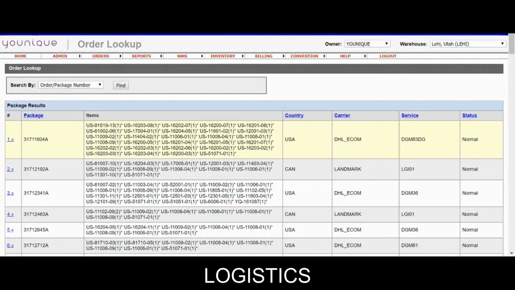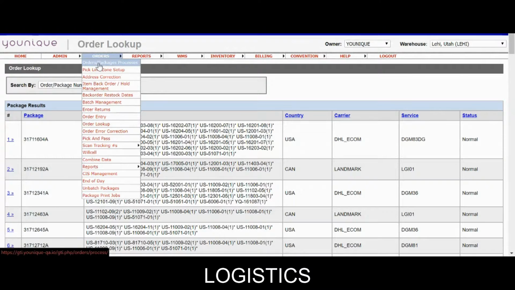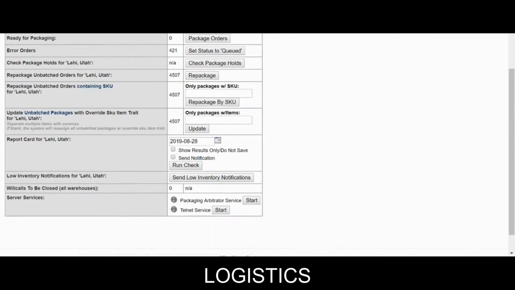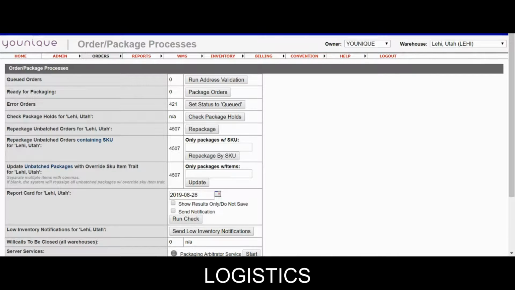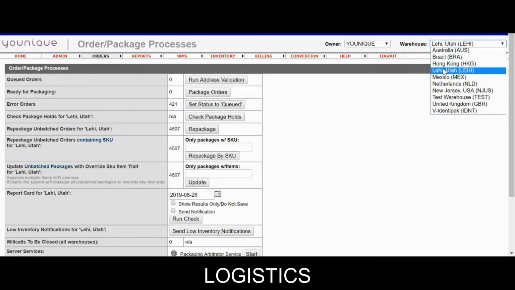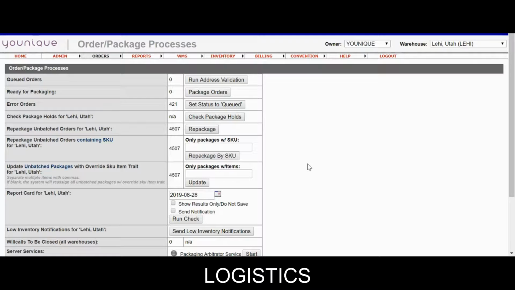So in order to repackage the queue, we would go to Orders, Packages, Processes right here. And about halfway down, you will see a Repackage Unbatched Orders containing SKU. And this is, of course, for Lehigh. If you need to do it for New Jersey or for Australia or for wherever, then you would obviously select the correct warehouse. We're going to do it for Lehigh.